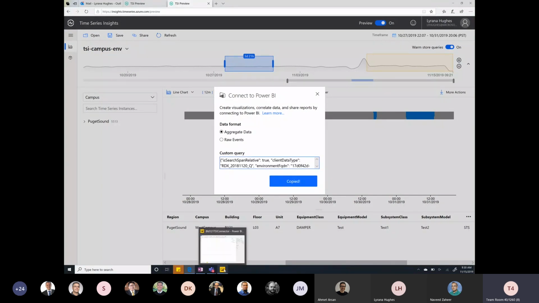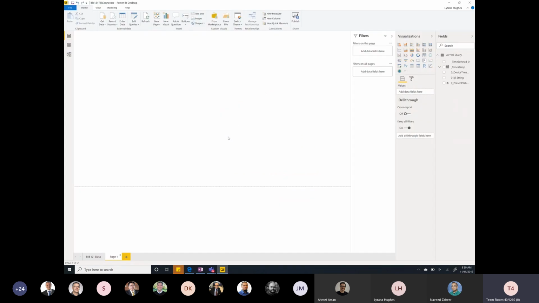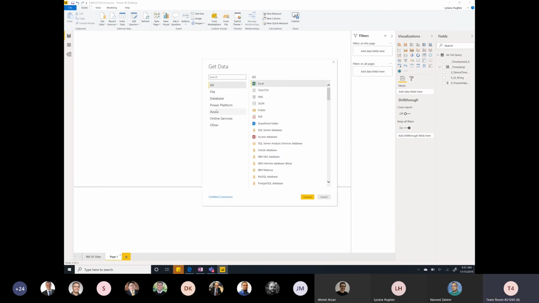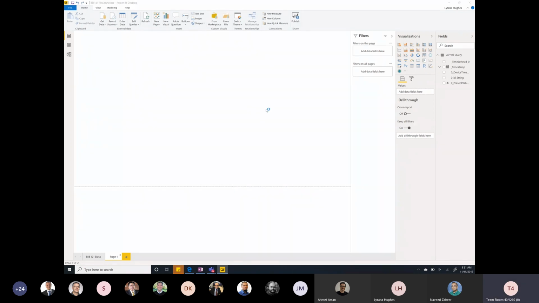Now I'm coming over to the desktop version of Power BI. Now this was released in the October version of Power BI, so just be sure that you have the latest version if you'd like to use it. I'm coming to Get Data, More. This modal always takes a second to pop up. Azure, Time Series Insights, and clicking Connect.